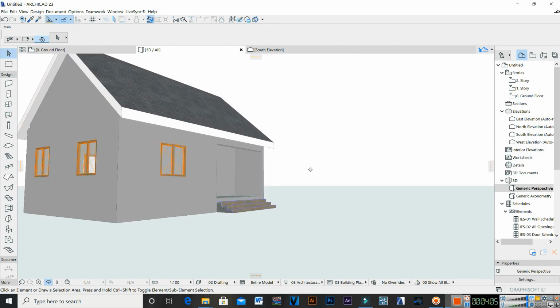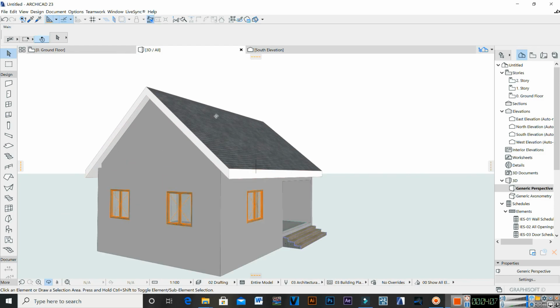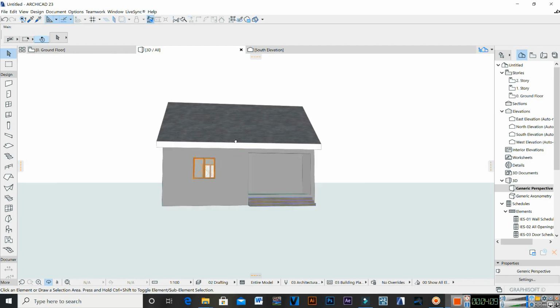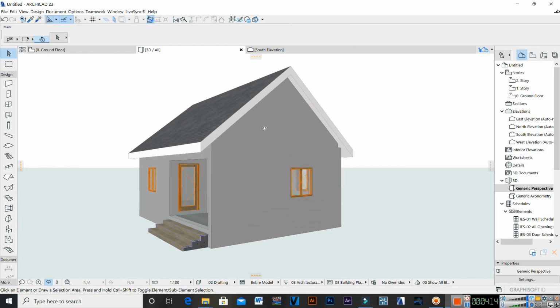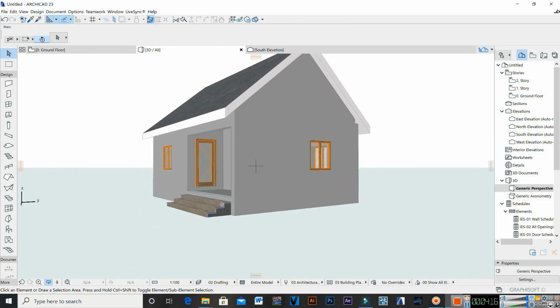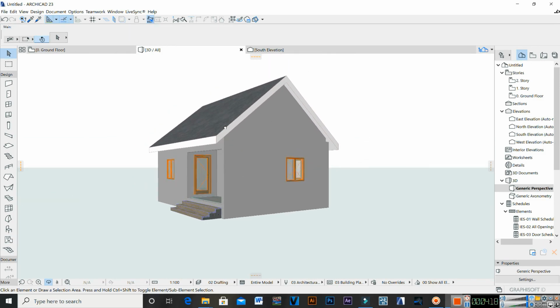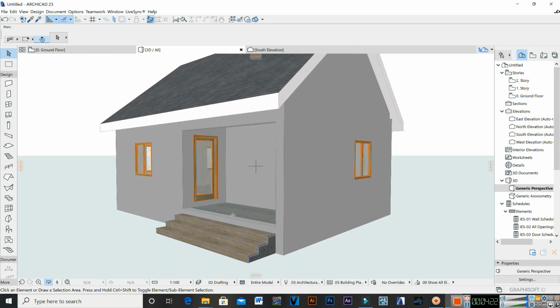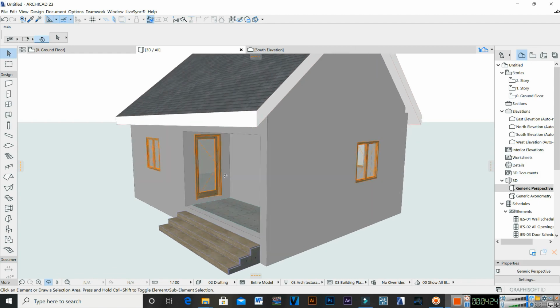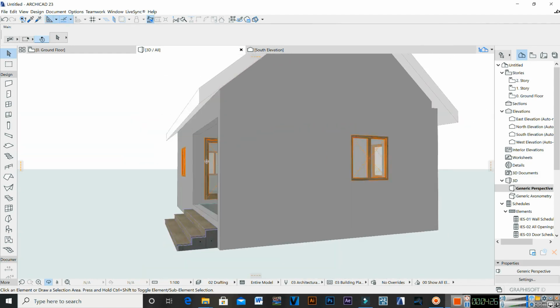So this is where we're going to stop for today. We have successfully designed a one bedroom bungalow, a room and a parlor bungalow with a gable roof and with stair and with slab, with all the windows and doors fully fixed.